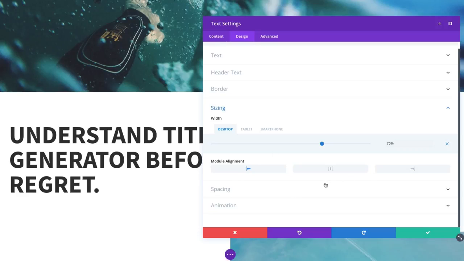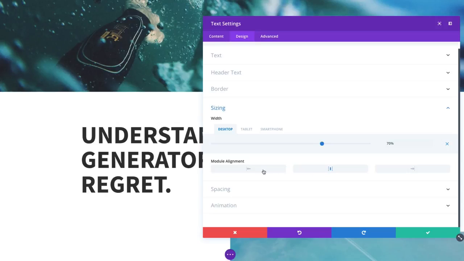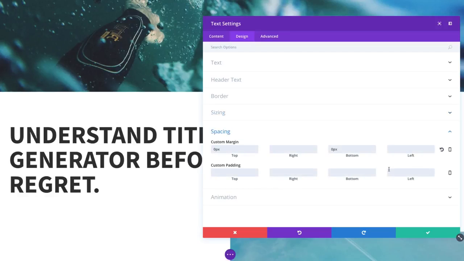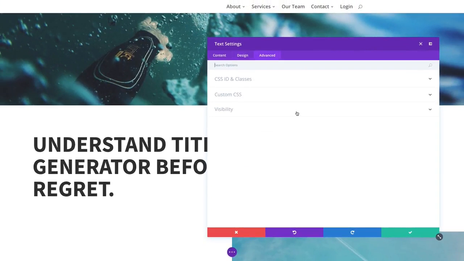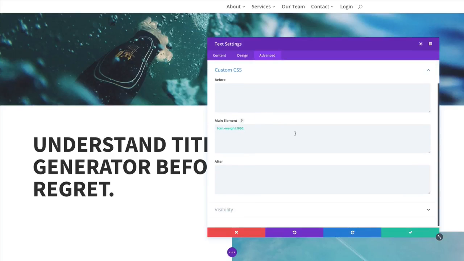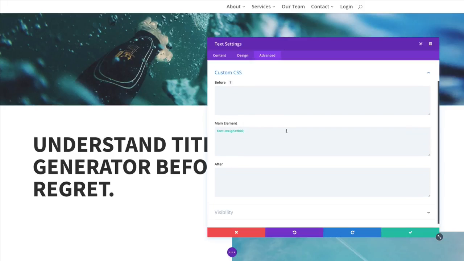Also the standard setting to change the sizing of your module or the alignment of your module, you can do that here. Add any custom spacing to your text module, and of course add an animation to your module here if you wanted to. Also, you have your standard advanced tab here, which includes the option to add your unique CSS IDs and classes to target it, to add additional styling to your text module. And some custom CSS here.